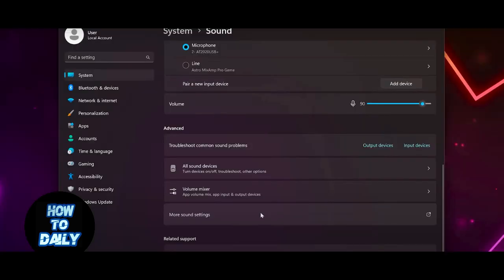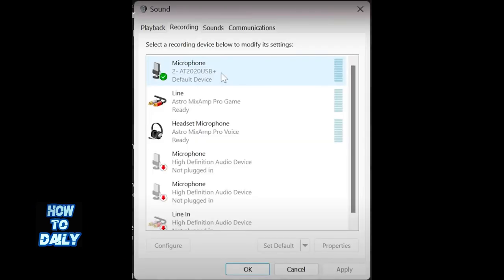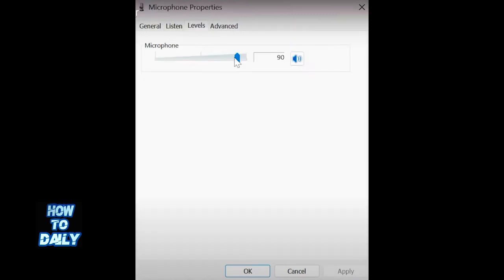Now, click on More Sound Settings. In Windows 10, open Sound Control Panel. Then, switch to the Recording tab. Select Microphone and open Properties. And then, go to Levels and set the volume to 85 or higher.